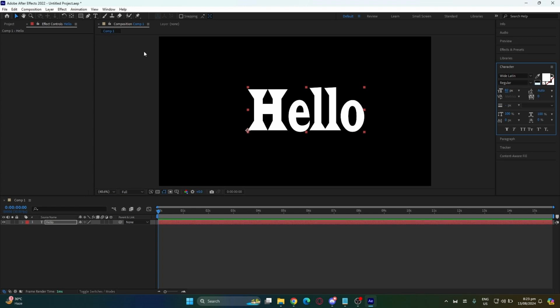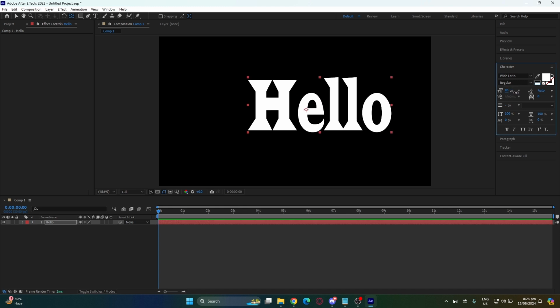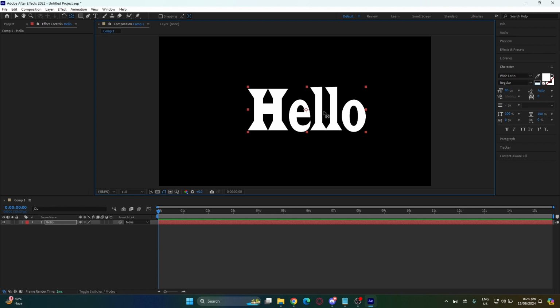To do that, just navigate to the top part of your screen, then go to this pan behind or anchor tool, hold Control and double click it, and there you can see that the anchor point is now in the middle of our text.